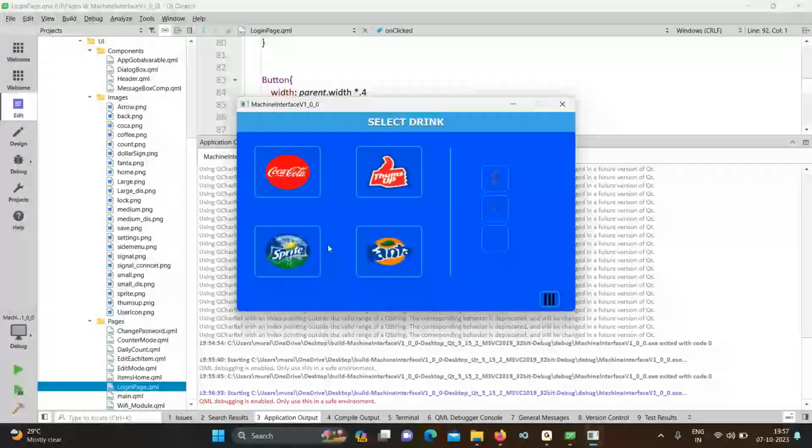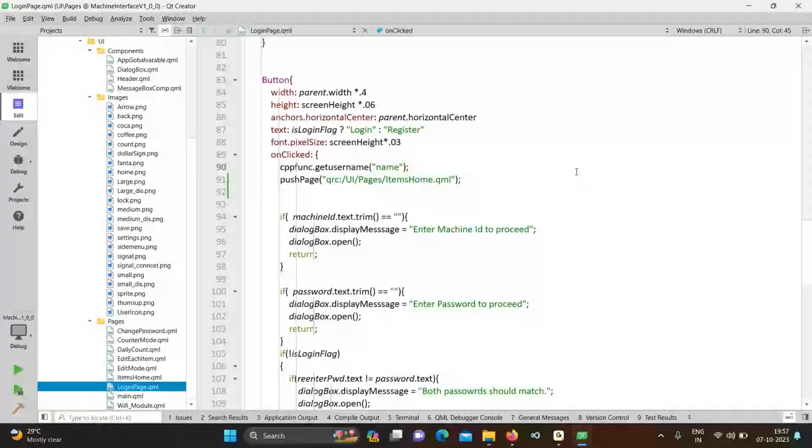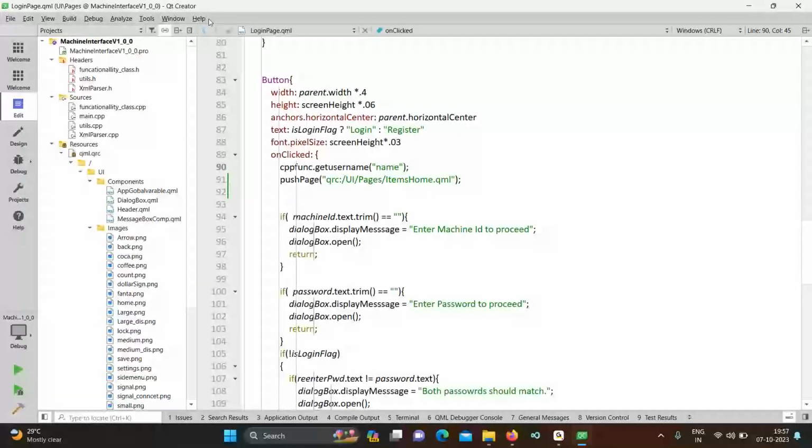Okay, so how to achieve these things with QML, we are going to see in the next class. Some of you are asking how to communicate between C++ and QML, right? I already explained it in some example classes. Again, I'm going to show you how to communicate between C++ and Qt.